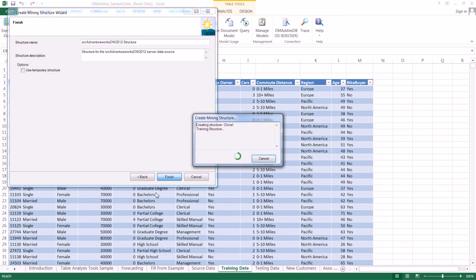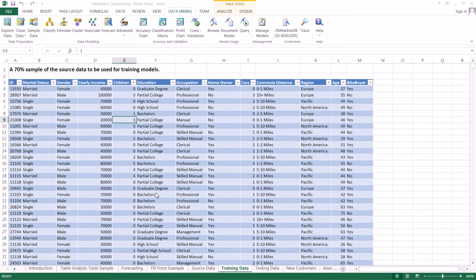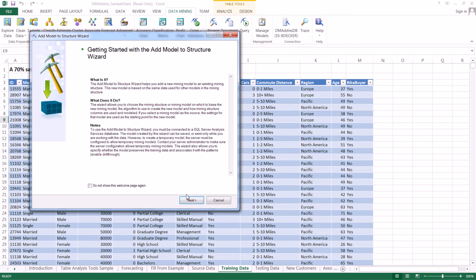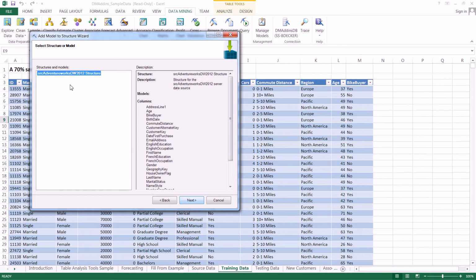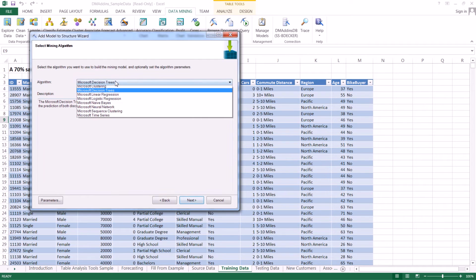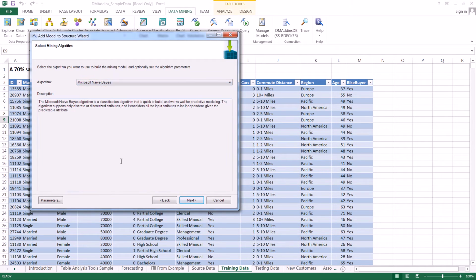So right now, while it's training the structure, we've already done everything to connect to a SQL Server database and pull the information into Excel using a query. So now we're very quickly just going to add a naive Bayes model to the mining structure we just created. We're going to do that in the usual fashion. This is the structure that we just created right here. We're going to do the drop down for Bayes. We're not going to change any of the parameters down here.